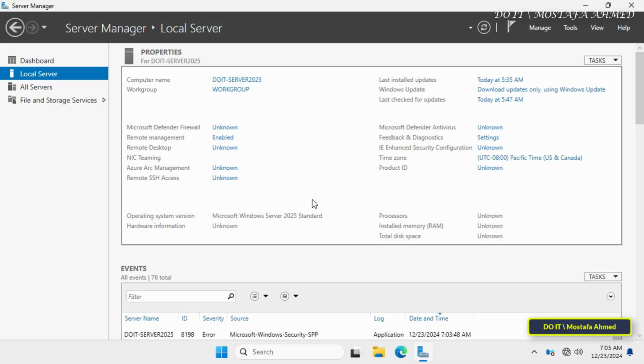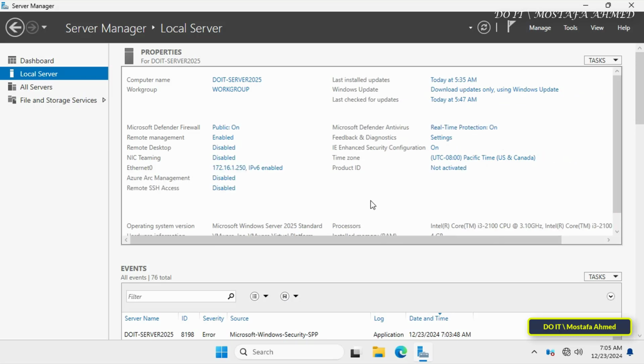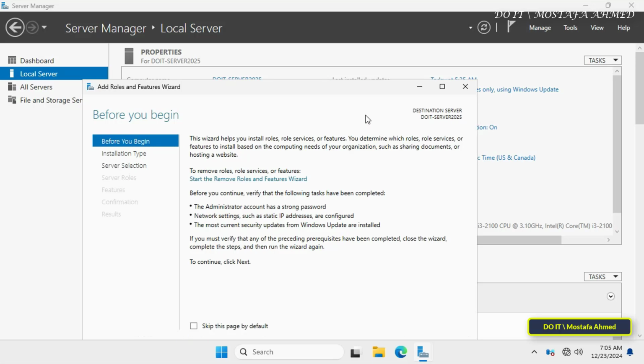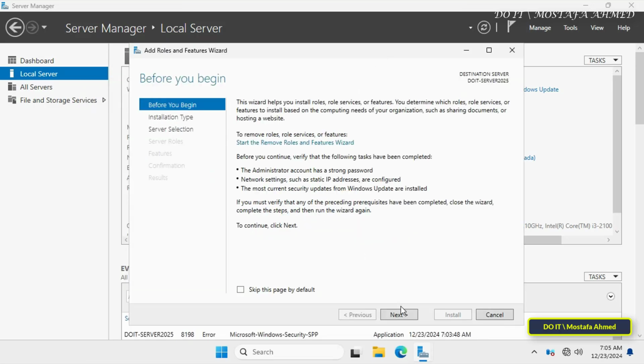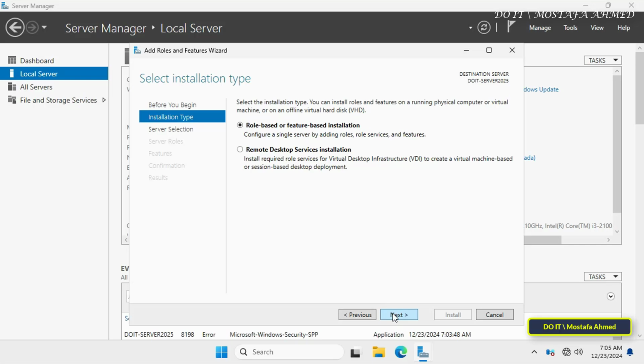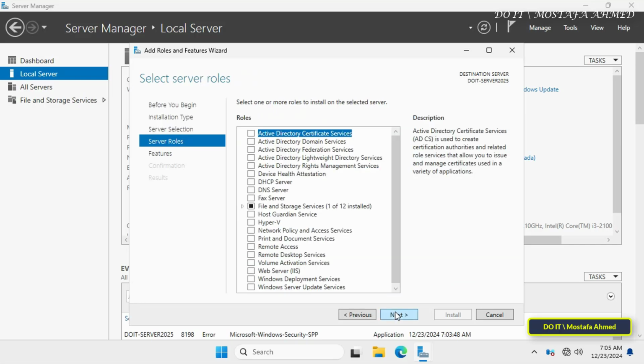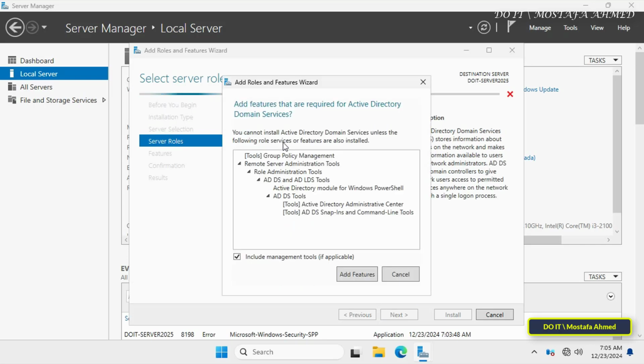The next step is to upgrade this server to a domain controller. From Server Manager, click on Manage in the upper right corner and select Add Roles and Features. In the Before You Begin screen, click Next. Then select Role-based or Feature-based Installation, and then click Next. You can choose your server from the server group in case you have more than one server, and click Next to continue. In this step and from the server roles list, select Active Directory Domain Services. A dialog box will appear asking to add the required features. Click Add Features.